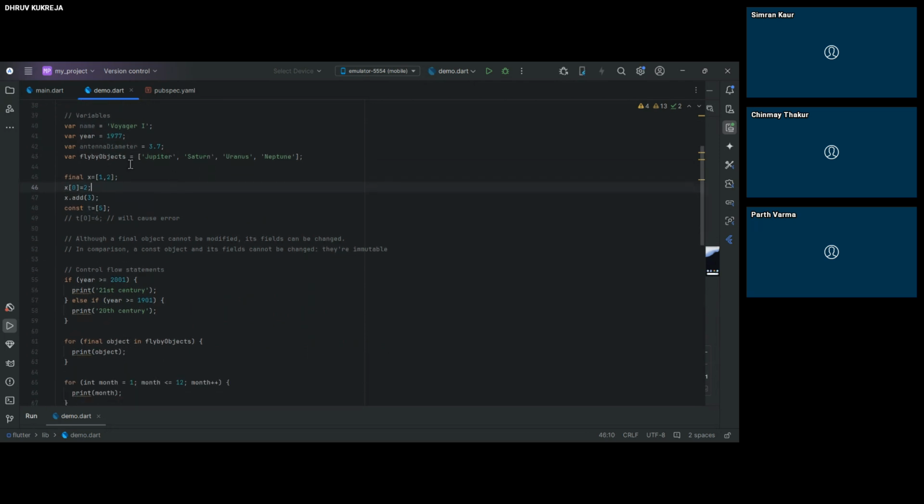And then there are two special data types which are called final and constant. So constant once declared cannot be changed. So let's say I have a constant array equal to with one element 5, and if I try to change it like t0 equal to 6, this will cause an error.